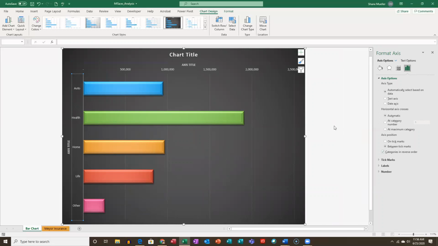Wait a minute, what? Automatic. What did you hit? I hit categories in reverse order, and then now it went auto, health. So now it went alphabetical. Got it. There we go. Okay. Thank you. Yep. All right.